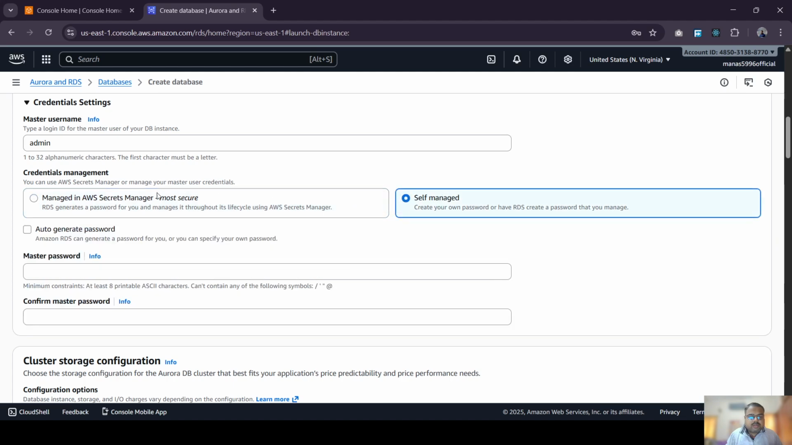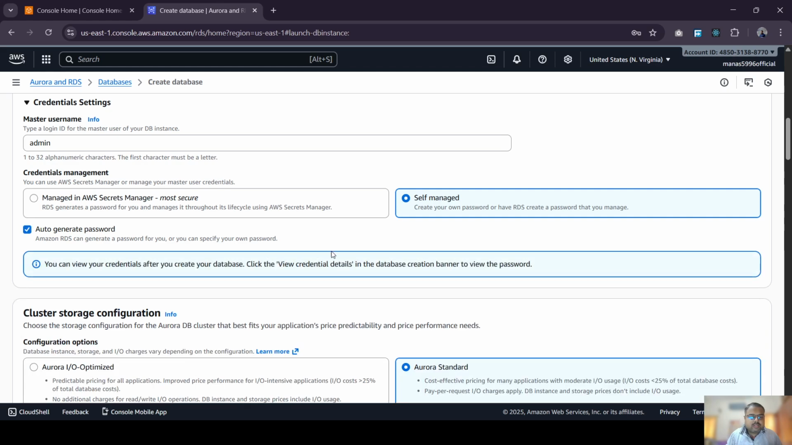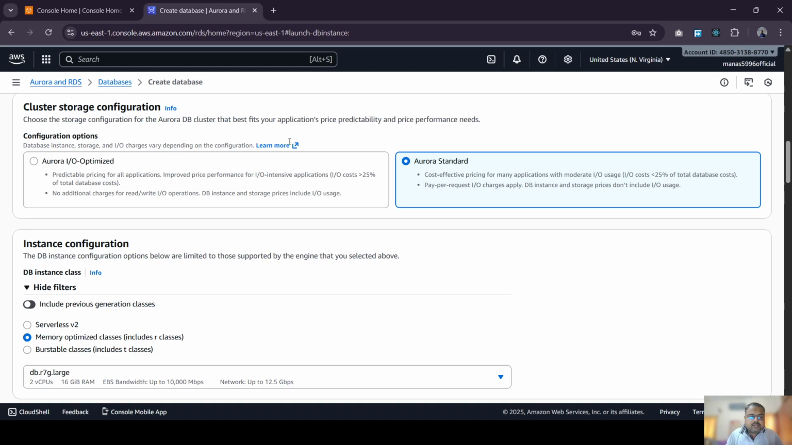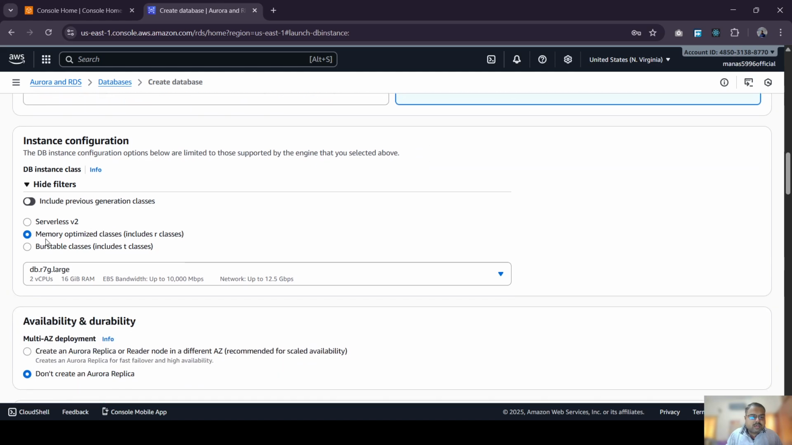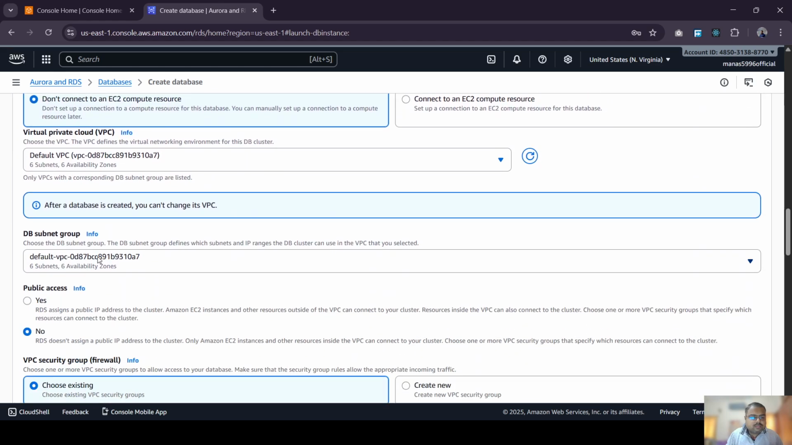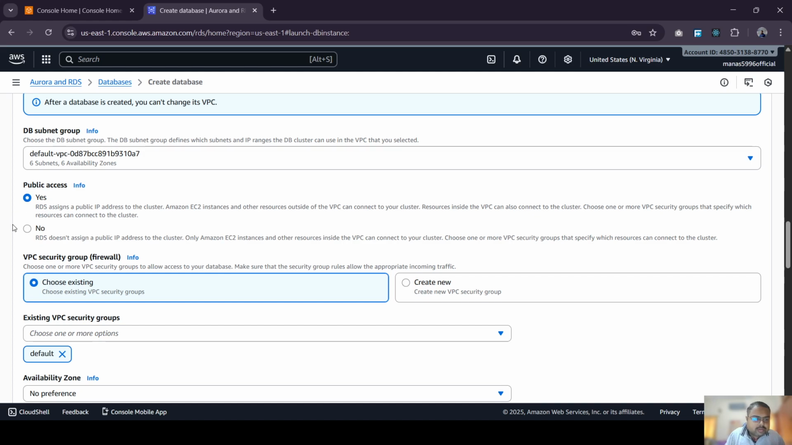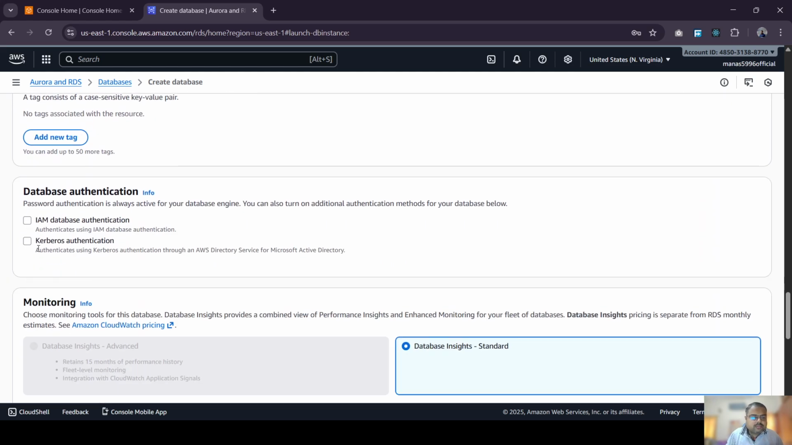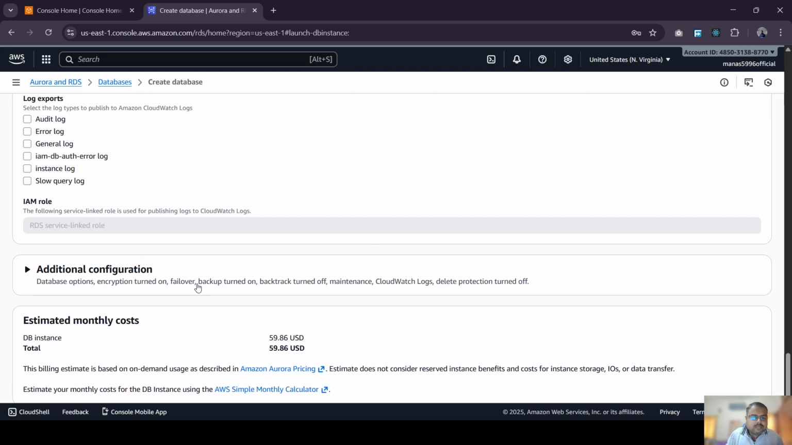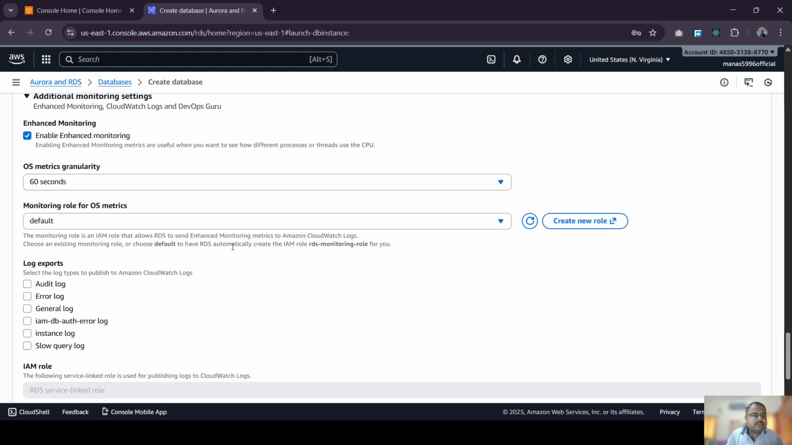Credentials would be self-managed and auto-generated password. Username would be admin. Storage configuration would be Aurora standard, and instance type would be burstable classes with T3.medium. In the connectivity, it would be public access, and rest of the things would be default. So it is costing $59 per month.